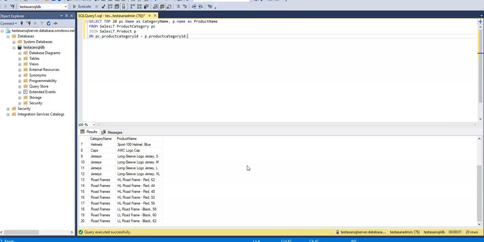And you can use SQL Server Management Studio to connect to your Azure SQL Managed Instance as well. In future, I'll try to make videos on Azure SQL Managed Instance also.